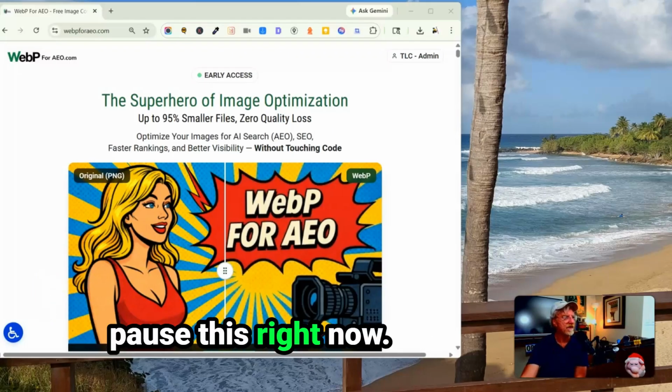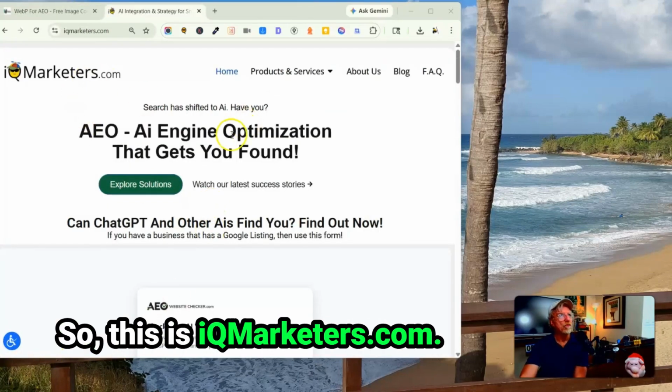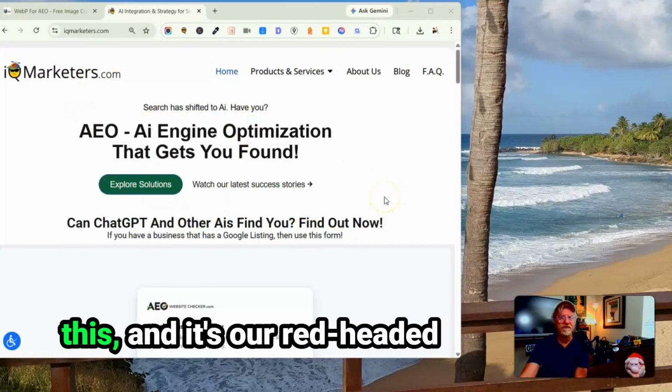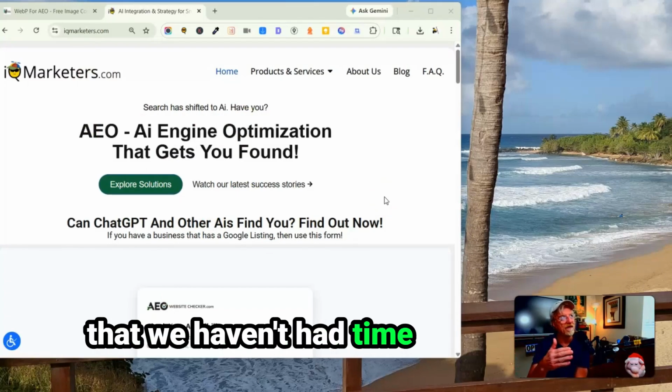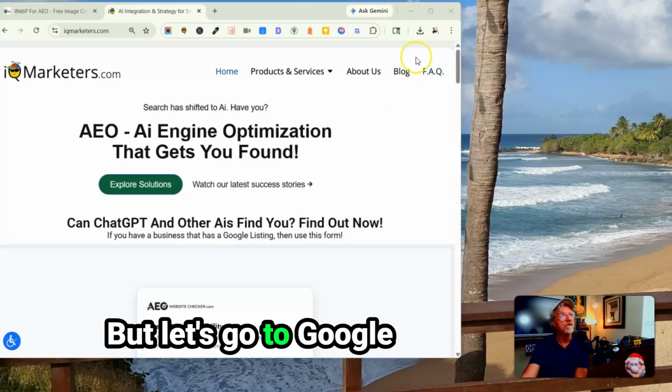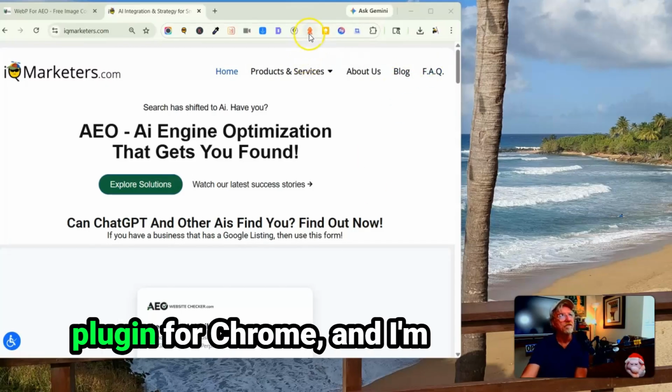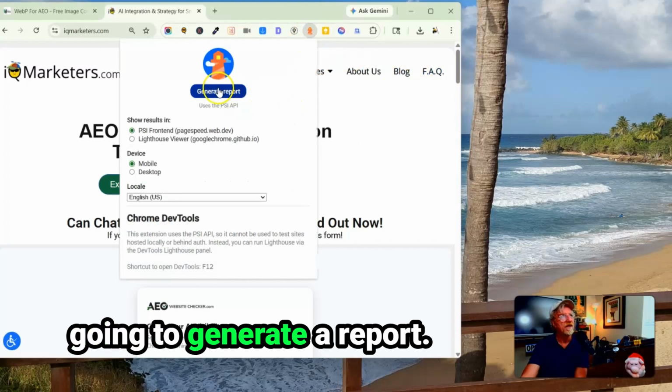So I'm going to pause this right now. We'll bring that other screen in here. So when you're doing these live, this is IQ Marketers. We're doing a major rebuild on this, and it's our redheaded stepchild because we've been so busy with clients that we haven't had time to take care of our site. But let's go to Google Lighthouse, and it's a plugin for Chrome, and I'm going to generate a report.